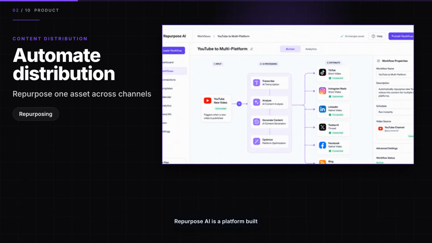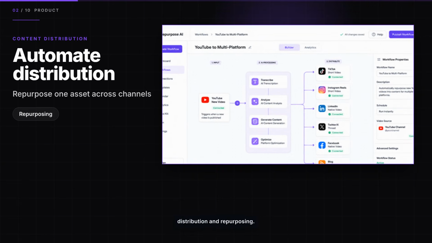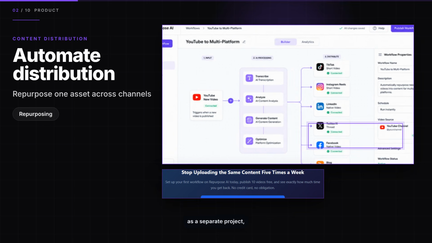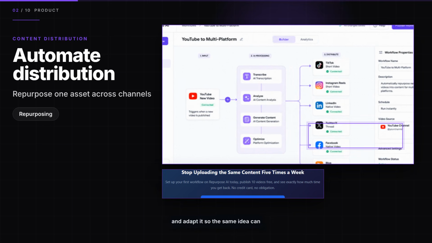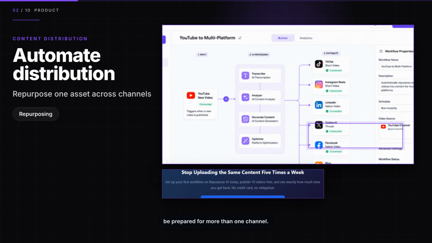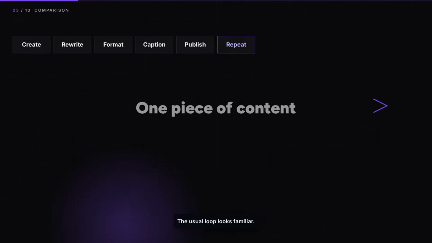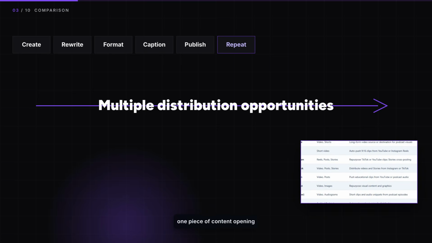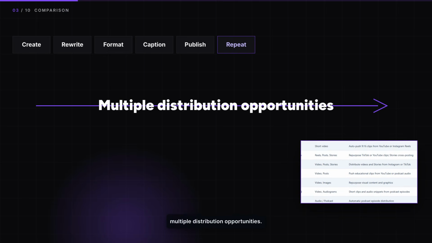Repurpose AI is a platform built to help you automate content distribution and repurposing. Instead of treating every network as a separate project, you start from work you already made and adapt it so the same idea can be prepared for more than one channel. The usual loop looks familiar. You create one piece, rewrite it for each platform, fix the formatting, write captions, publish by hand, and start again. The alternative this review is testing is simpler to picture. One piece of content opening multiple distribution opportunities.